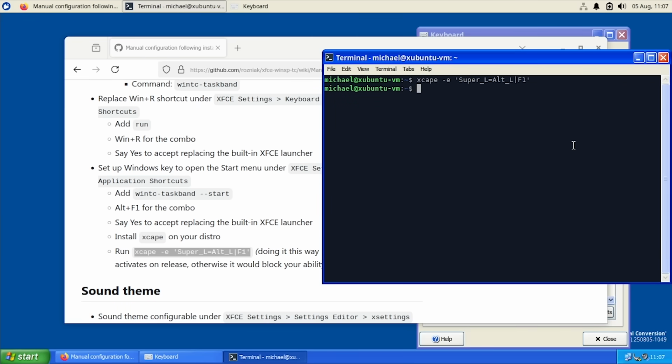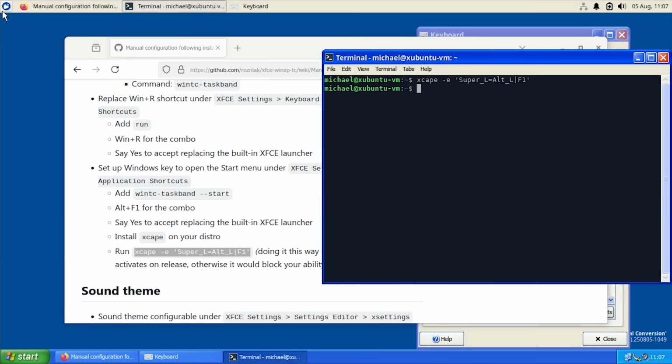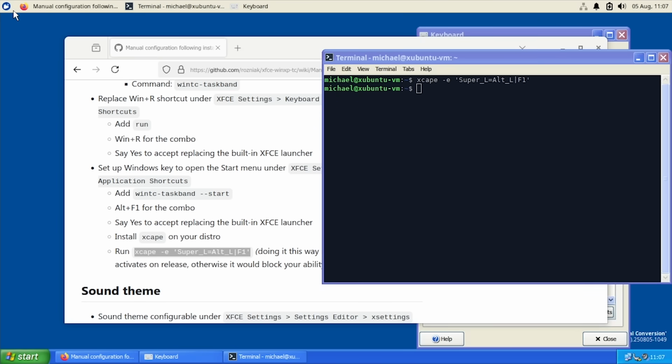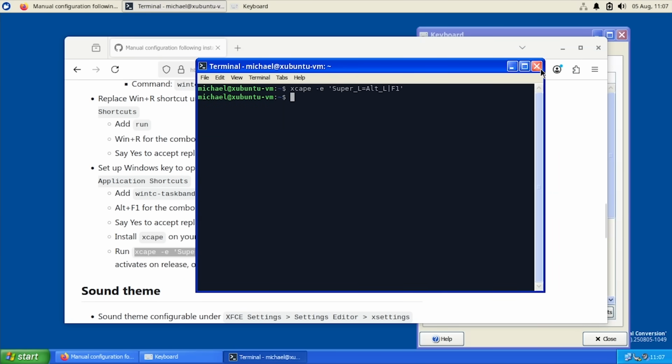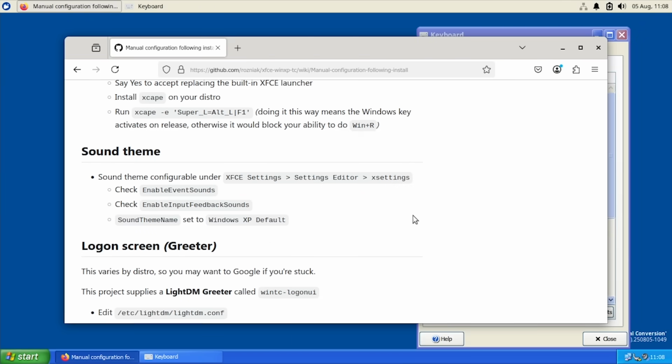So we'll paste this command in here, and now if I press Windows key, it opens this up. You see that it kind of tries to open up the XFCE menu for like a split second there. That won't happen when we don't have the XFCE taskbar and everything running, which we will quit momentarily here. But first, we got to set the sound theme.